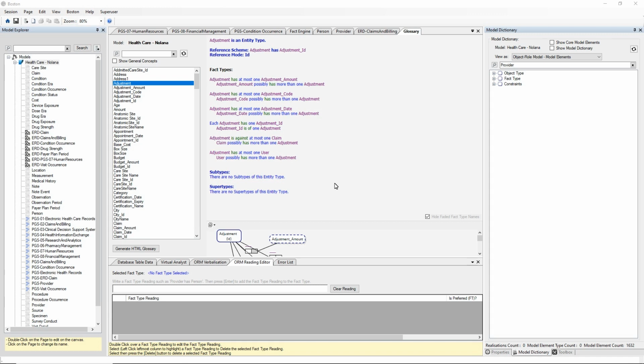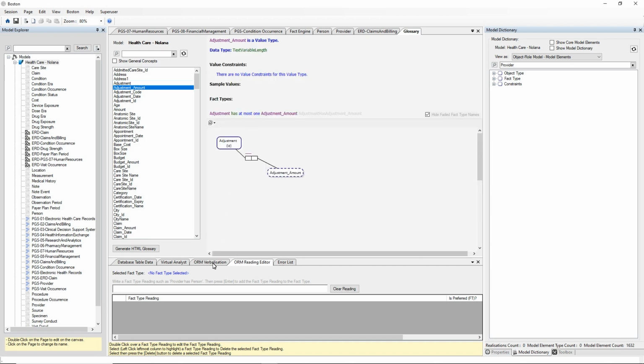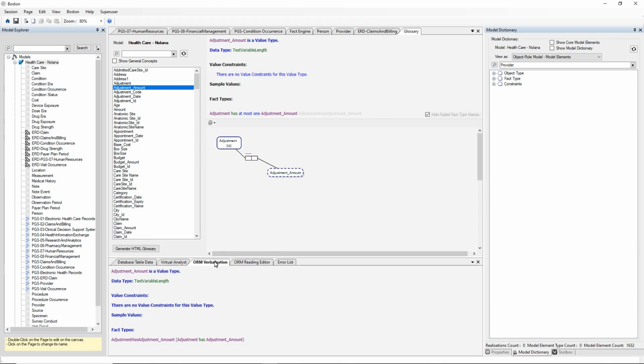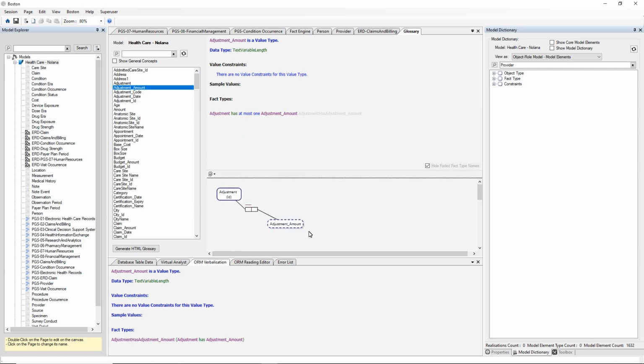If we look at, say, something like adjustment amount, we have an extra form down here, or toolbox, which provides an object role modeling verbalization, which will give us even more information, and it'll tell us some of the technical data if we're interested in that. That adjustment amount is a value type, and its data type is text variable length. So we have a business vocabulary, we have business rules in natural language, and we have diagrams to help us understand the model.